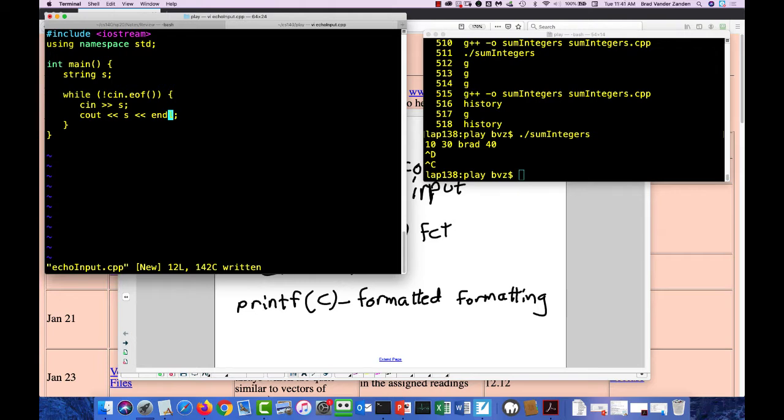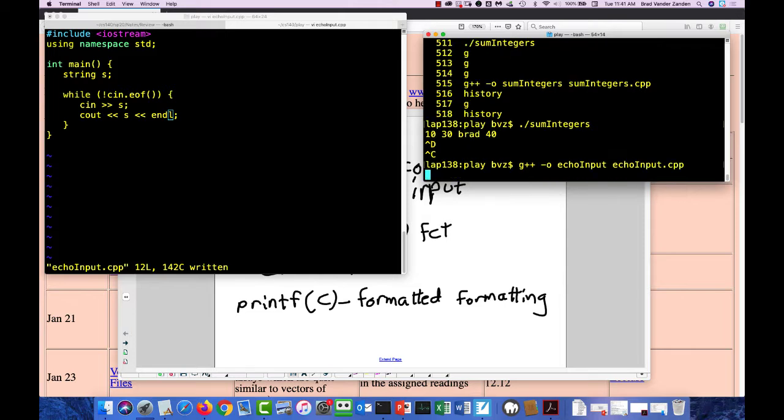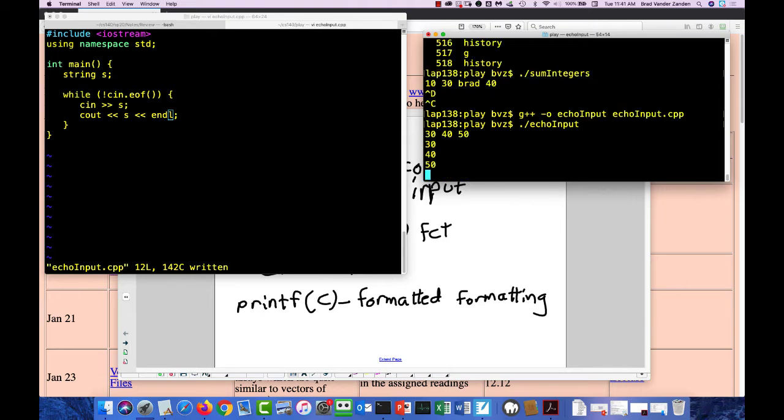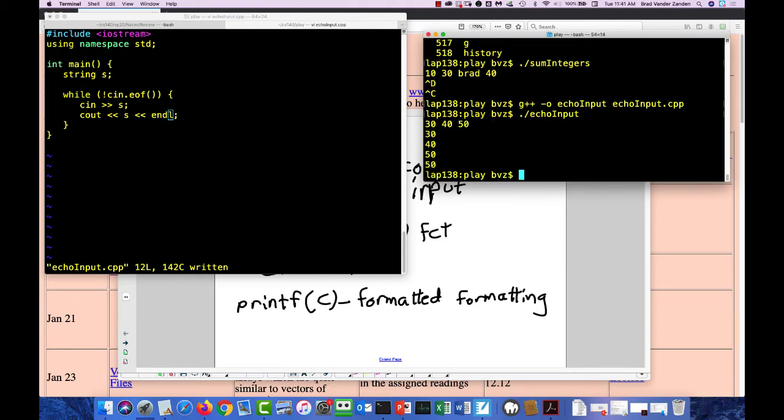We good with that? It's just reading input and echoing it out. Okay, I compile it. I run it. Anyone see a problem? That's the new line. No, it's not. The problem is not with the new line. That was fine.